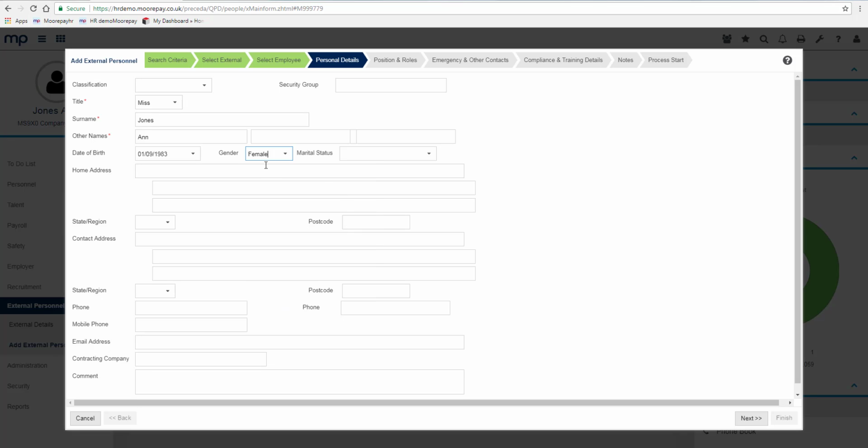Towards the lower part of the page there's an area that asks for the contracting company name, and again that may be handy if you're working for somebody who's acting as a subcontractor from an agency, for example, and you can add comments as well.